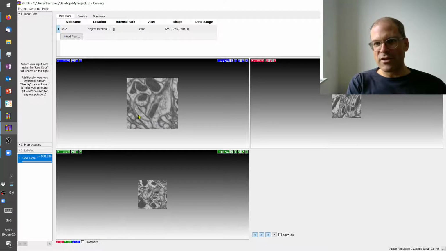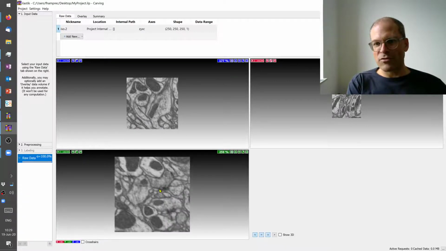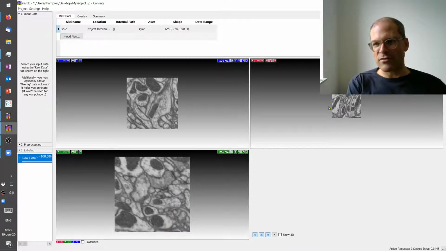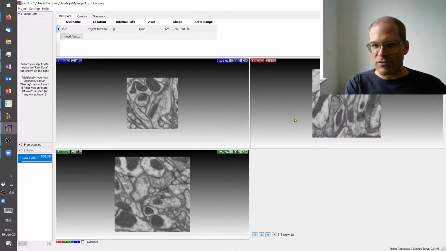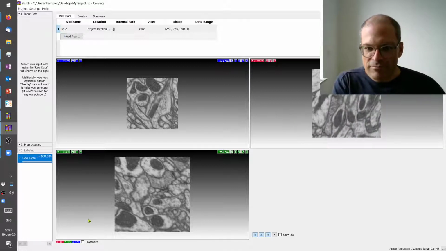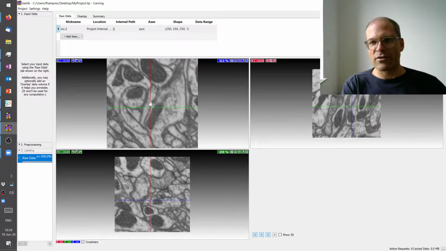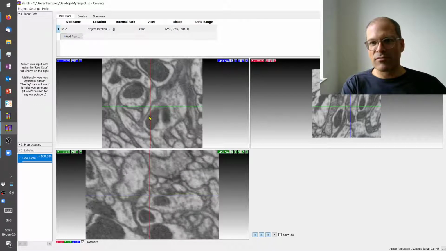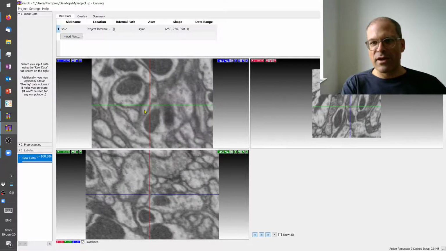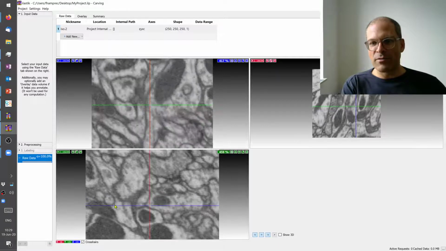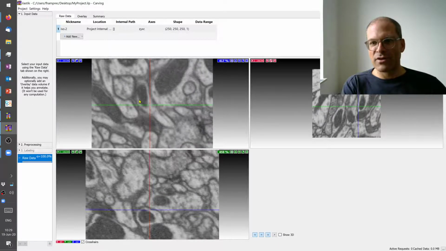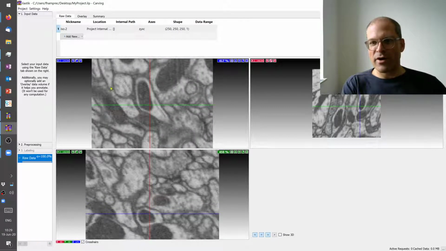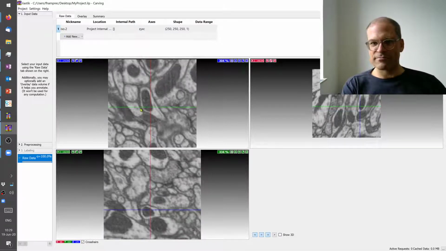And here we see three ortho views of this small data set. So these are three orthogonal views. And if I show these crosshair cursors, then, for example, as I move around here, you see that the blue line down there moves, and this shows you where this image is located in this other projection here.